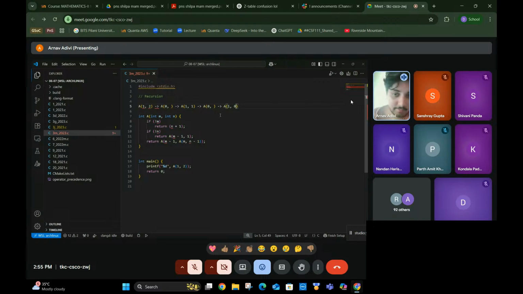Okay, now we have A10, and not of n is now true, right? So this part of the conditionals will run. So this should return A(m-1, 1). So that's A01, right? So you can see in that particular call, A10, m was 1 and n was 0. So this call is this.